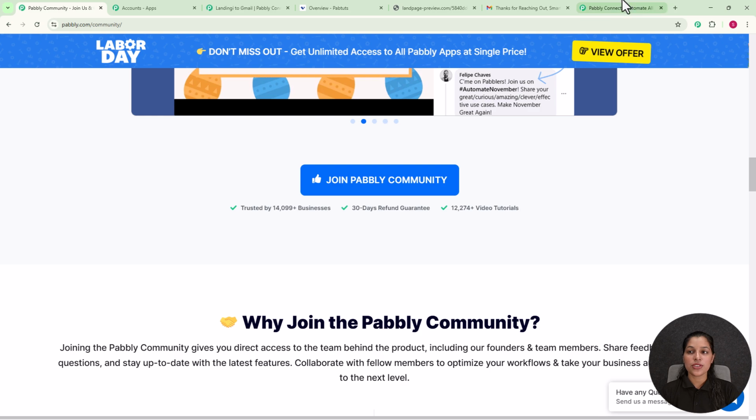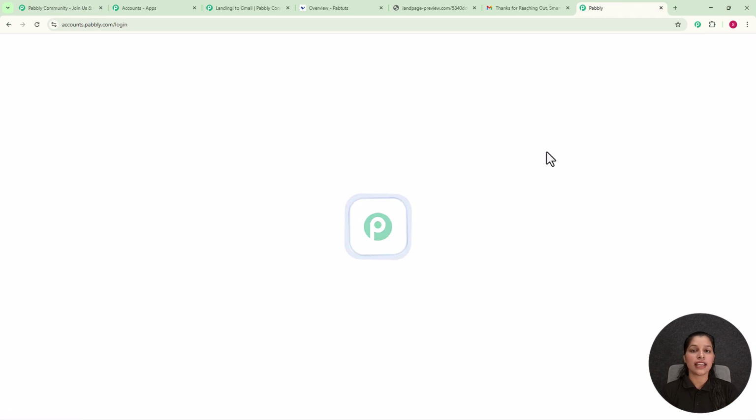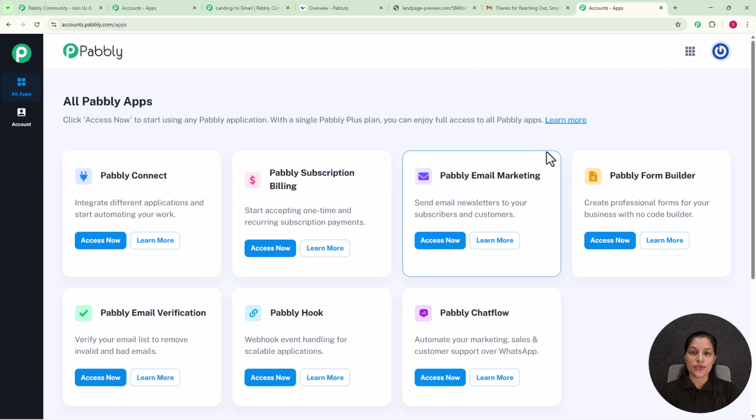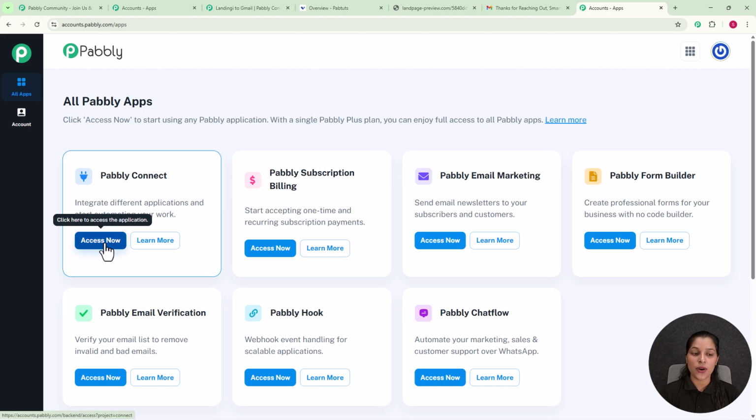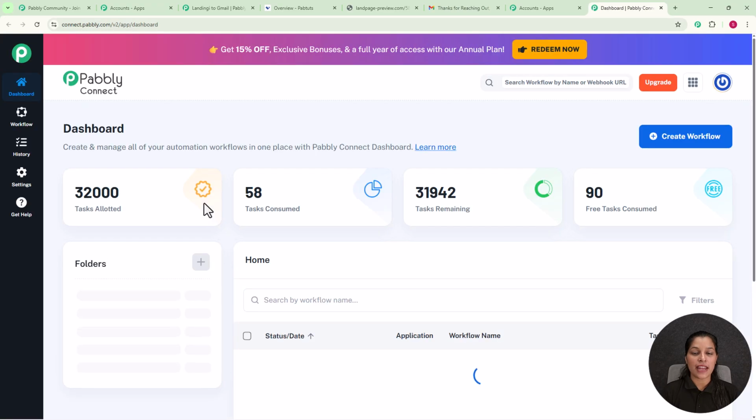Now let's move on to the Pabbly Connect again, and here I am going to simply click over the sign in, as I already have an account on Pabbly Connect. And as you finish your sign up, you will be getting this all Pabbly apps page, and here you can see we are getting many products provided by Pabbly. And as we are going to integrate two applications, we will be using the Pabbly Connect. Now for accessing the Pabbly Connect, you just have to click on this access now button, and we will be landed to the dashboard page of Pabbly Connect, which can be seen here.